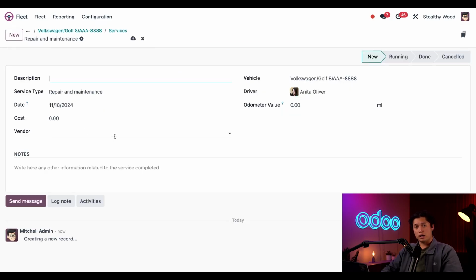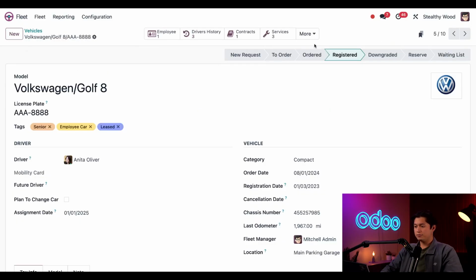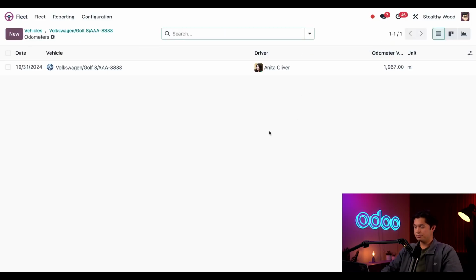I have the draft record that is immediately filled with the vehicle's information, the current driver, the default service type, and today's date. However, we don't need to log or schedule anything for today, so I'm just going to discard this for now. And lastly, if we go back, in the More section, we have the odometer smart button.